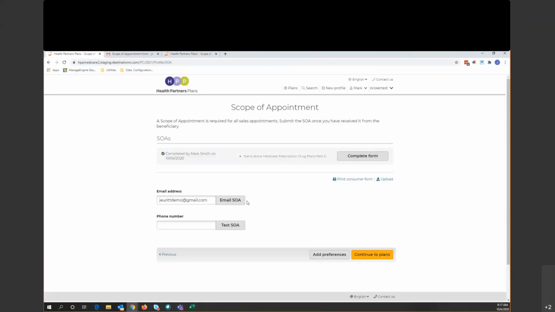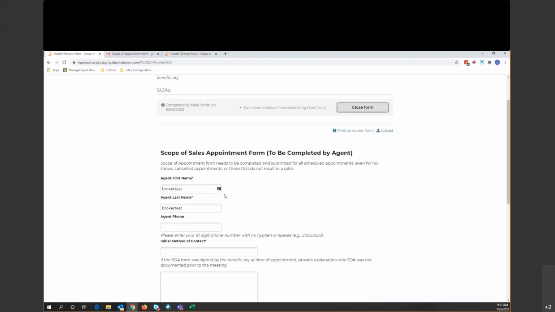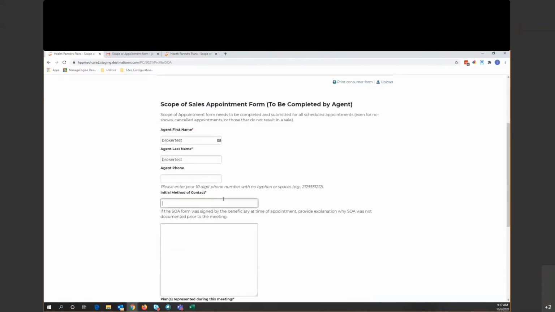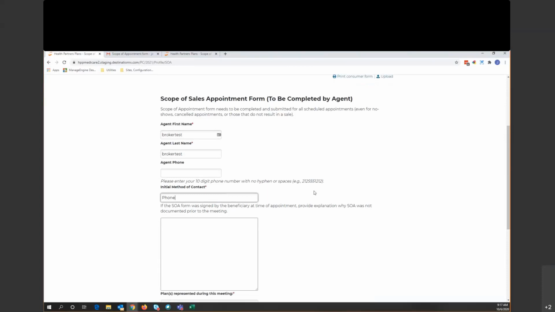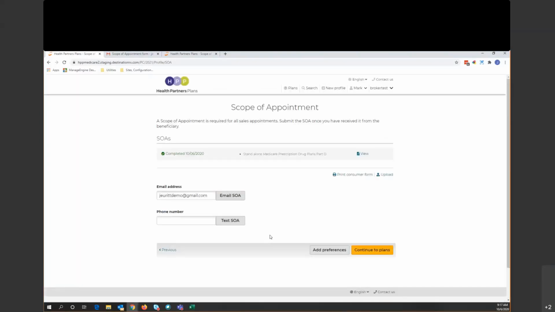And now us as the agent will need to go in and complete the rest of the form on the right-hand side here, where it will pre-populate your first name and last name. We'll need to enter in the initial method of contact, the plans represented during the meeting, an attestation at the bottom, and now we can go ahead and submit the broker form. Once we do submit the broker form, we can now see that the scope has been completed, and we can now view a PDF copy of that scope here as well.